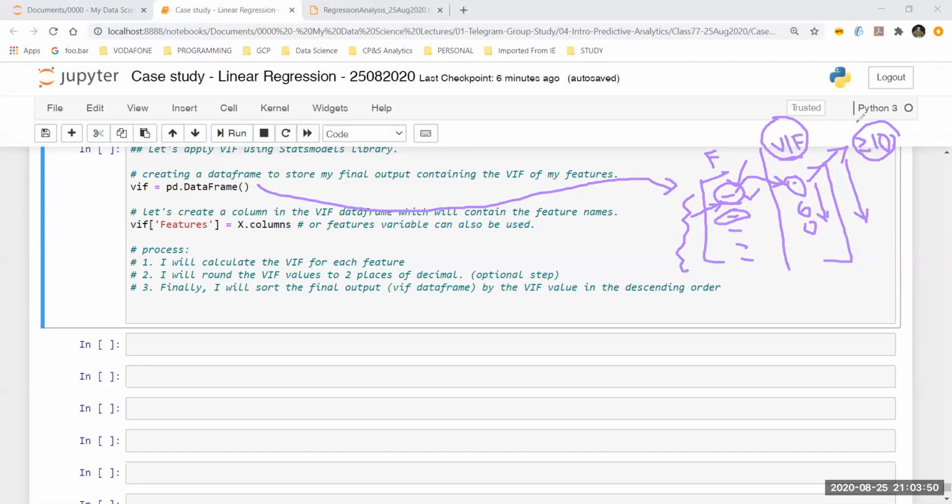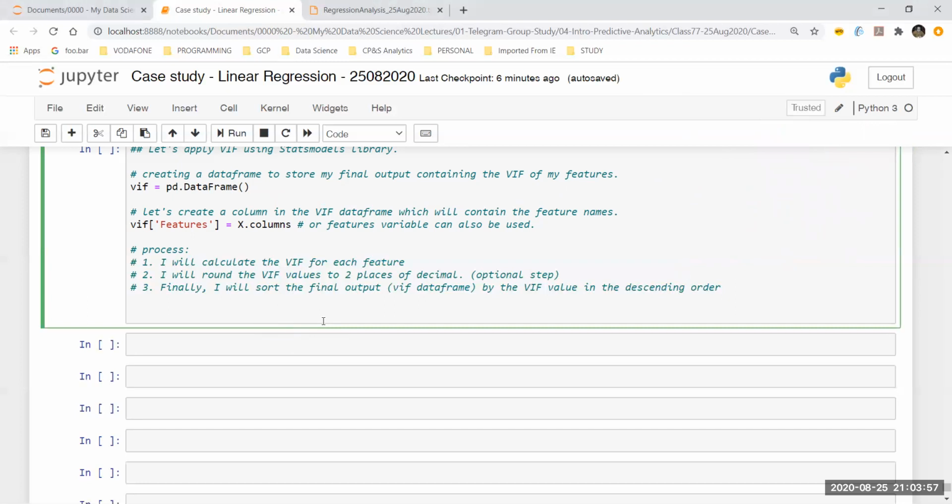If at all the value of VIF is greater than or equal to 10, right? Which we are going to find out. So we don't know what this value is going to be, right? So let's try to calculate the VIF value first, and then we are going to go ahead, right?